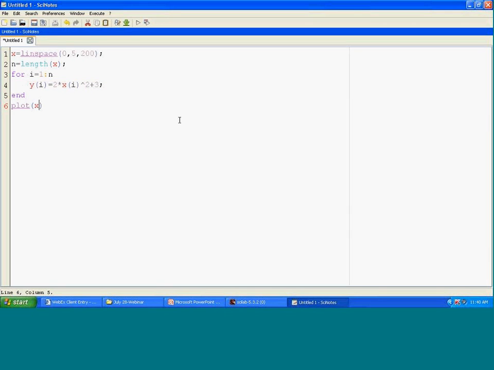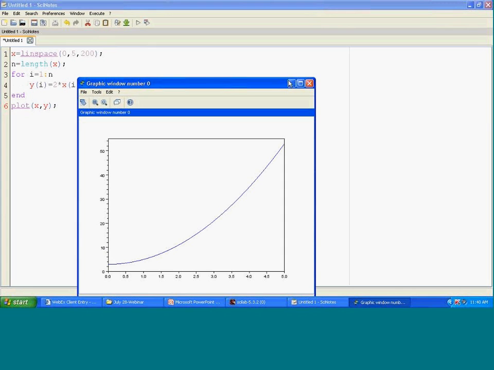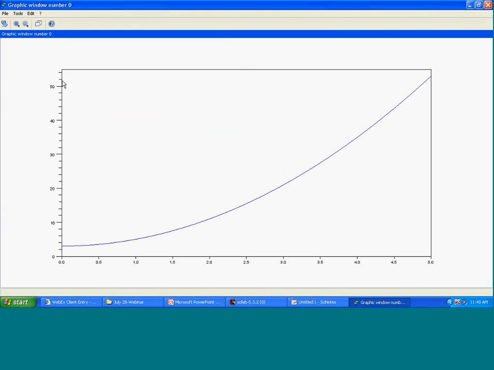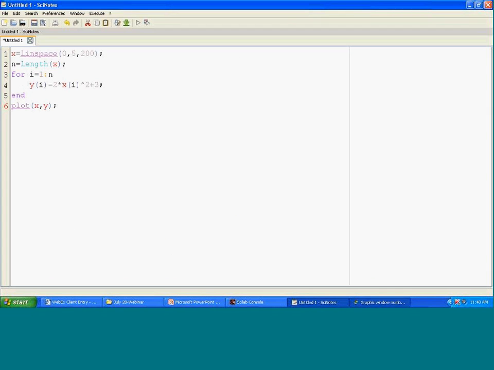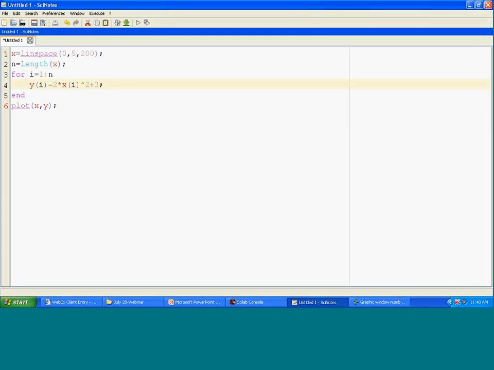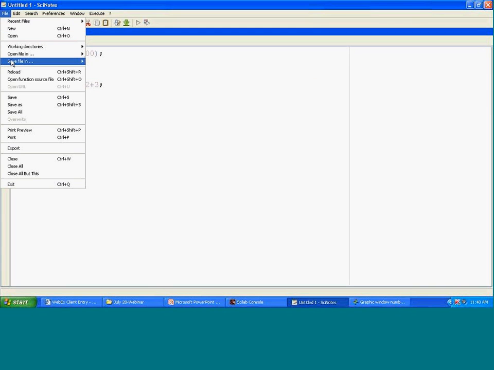I want to plot x and y. So that's a parabola of x. I'm plotting y as a function of x squared. So as I mentioned already, this is the console window, and this is the text editor where you can write a program. You can save it.